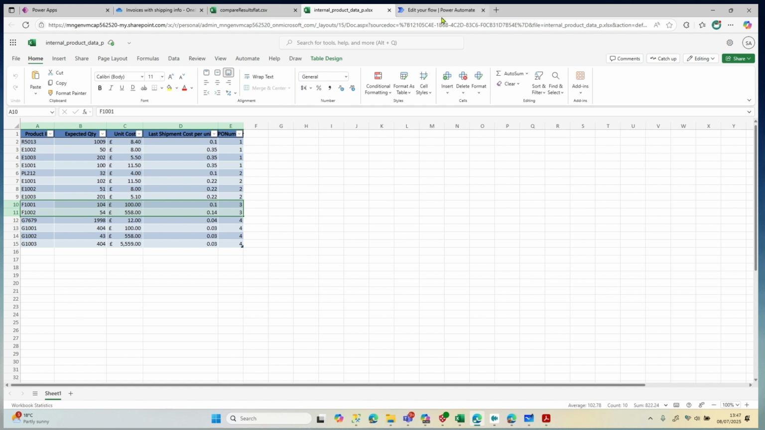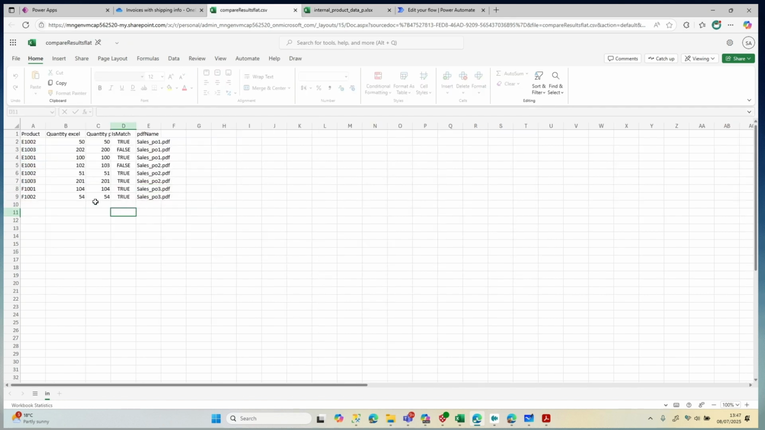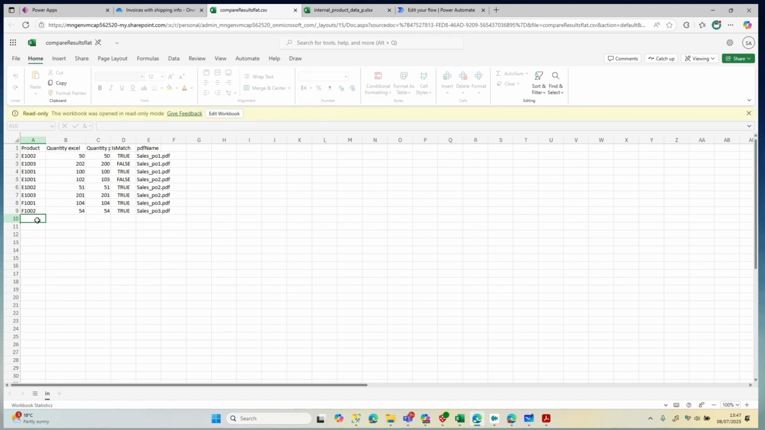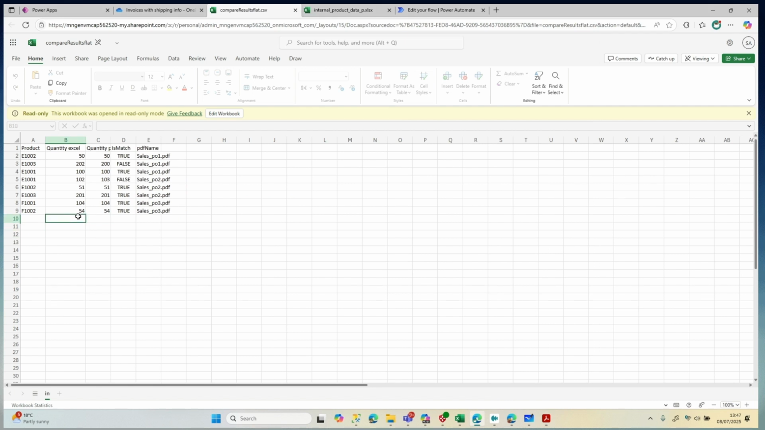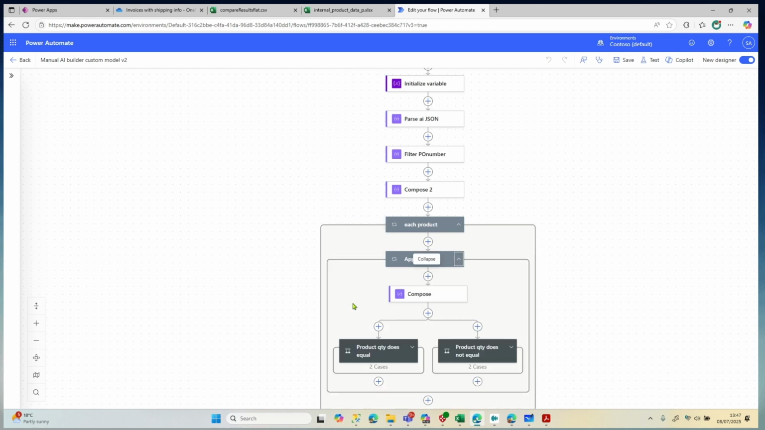So an improvement to this flow could be that a result here could be something like F1003. I can't actually edit it, but F1003 is there, and it might have said null in Excel, and they've given us in the invoice 204, but we didn't expect it. So that would have been probably a nice improvement to make on this. But you can see that it's given us the correct results here. Is it true or is it not? Is it a match or is it not a match? And that's based on the comparisons that it's doing in the if statements or the conditions that are right here.